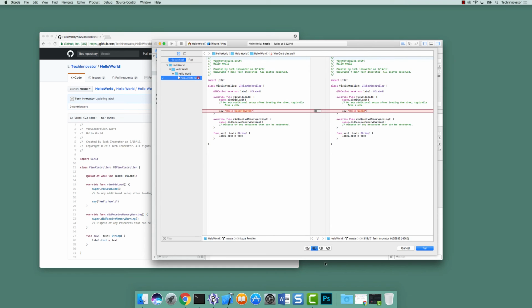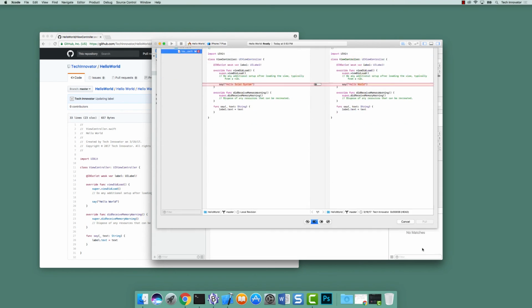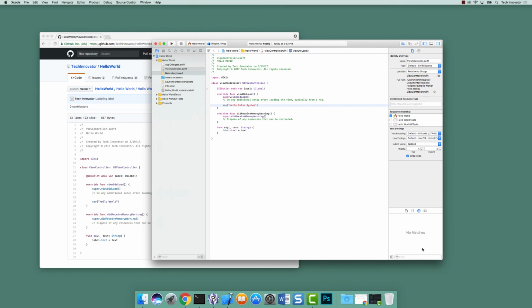So with hello solar system selected, notice there's no longer a question mark in this circle icon. I'm going to click pull. So now we have the change locally. So master here knows it. Right. So right now in our code, we have pulled down the changes that exist on the GitHub repository. We've pulled down say hello world, but we have overridden it with our commit that says say hello solar system. And now this hasn't been committed yet? It has been committed. Okay.